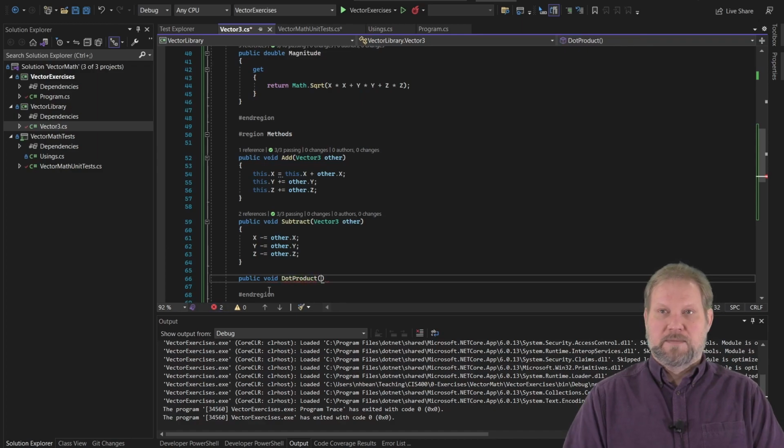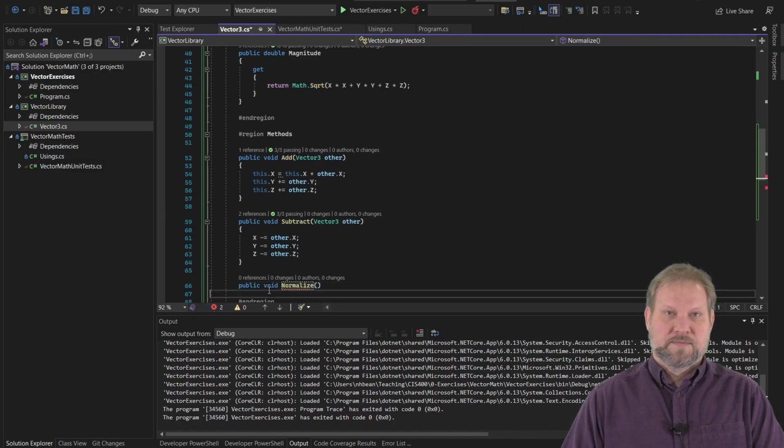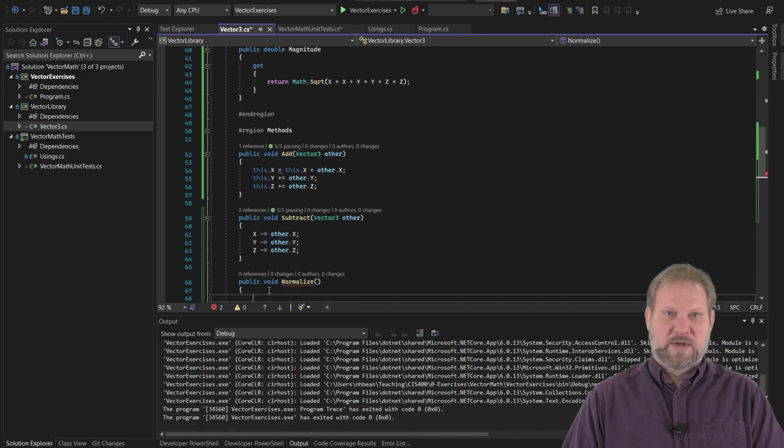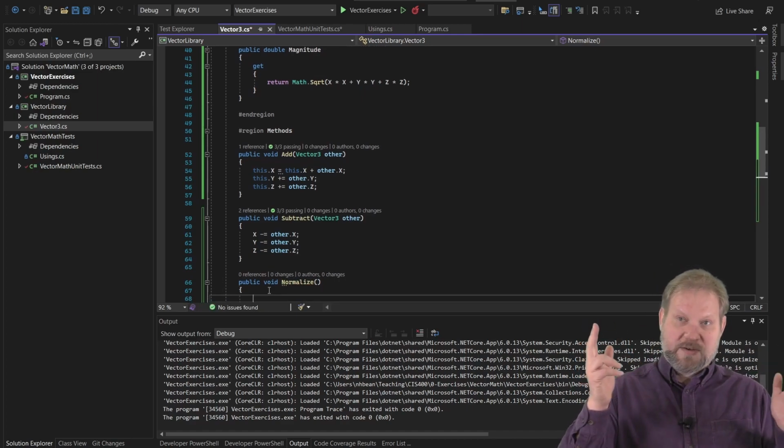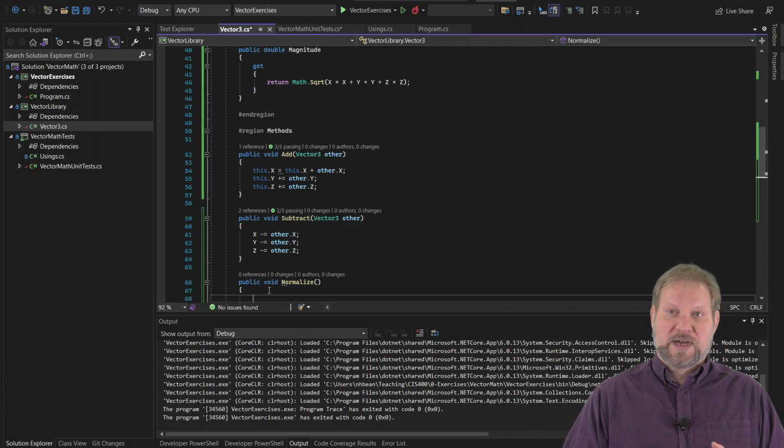And it's actually, dot product's probably not a good example because it takes another vector as part of its operation. Let's do normalize. So what does normalize mean? Well, normalize means we're going to take that vector and transform it so its length is 1, or it's a unit vector in the same direction as the original vector.